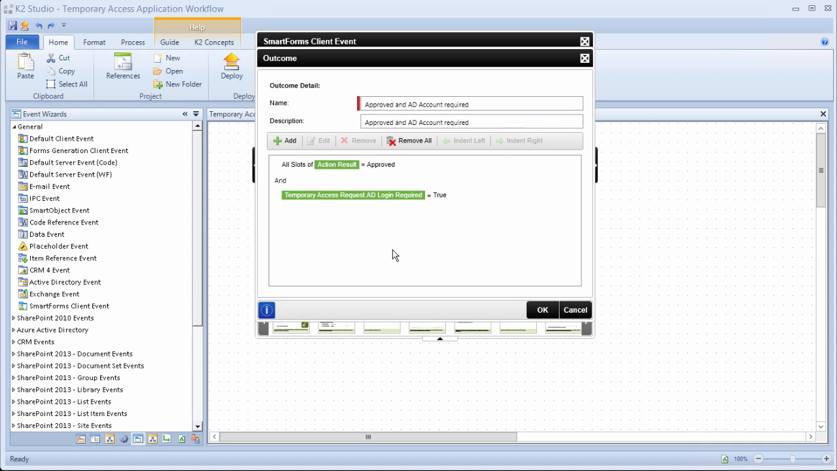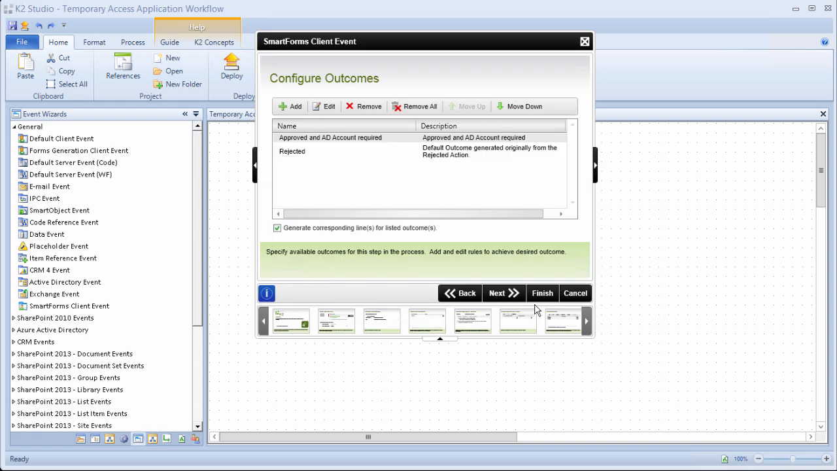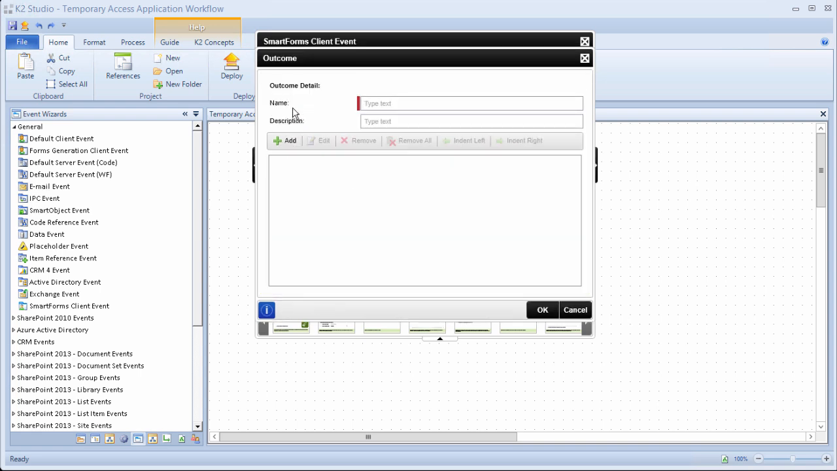To recap what we just did, we took the original approved outcome that was generated by K2 based on the approved action and edited that outcome to evaluate some data from the request in addition to the user's input. This outcome will ultimately result in a line in the workflow that will be followed if the request is approved and an AD account is required. In the next few steps, we will configure another outcome that will be followed if the request is approved and an Active Directory account is not required. Click OK to move on. Let's click on the Add button here to add a new outcome. We can name it Approved and AD Account Not Required.